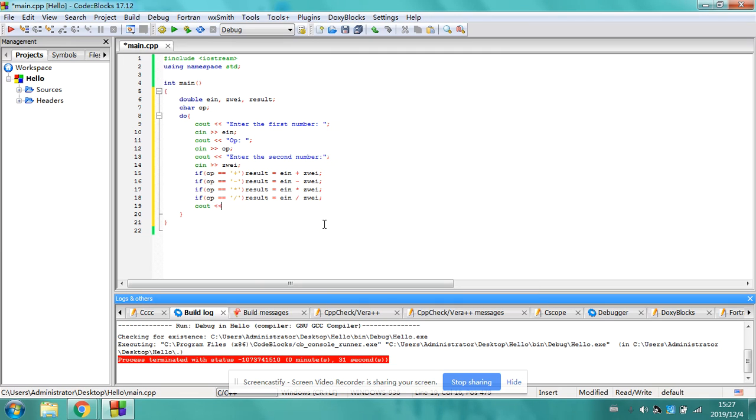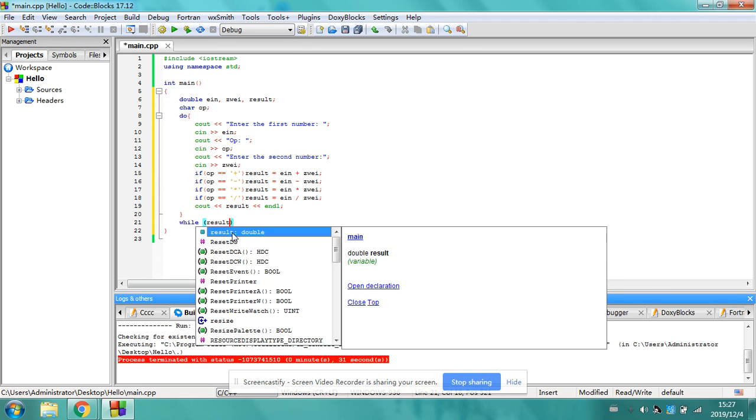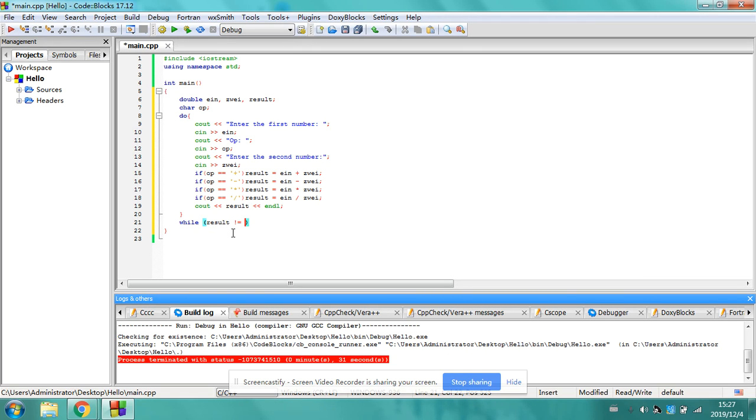The last thing, print out the result on the screen. And then, this is the tricky thing. This is to end the program, so the program knows when it ends. And this will be an interesting statement, but you will see: while result is not equal to E. Return 0. So now everything looks good.